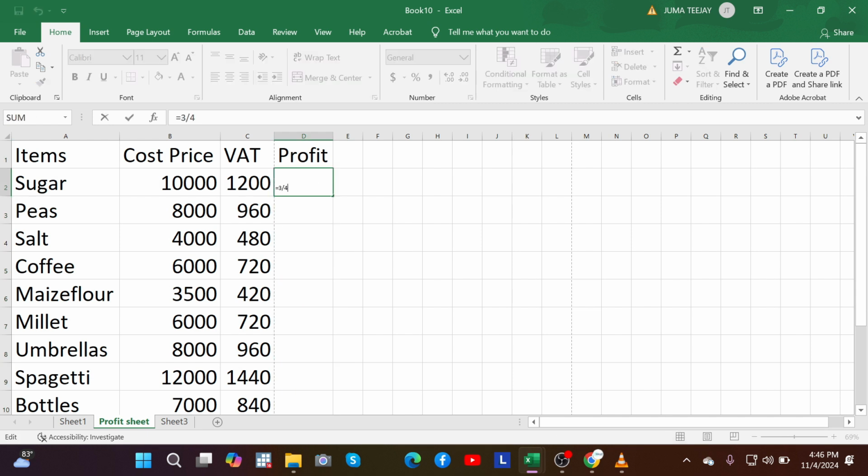So we are saying let's assume our profit, we need to get 3/4 of our cost price in order for us to make a profit. So what is our profit? We shall say 3/4 of, just a moment.